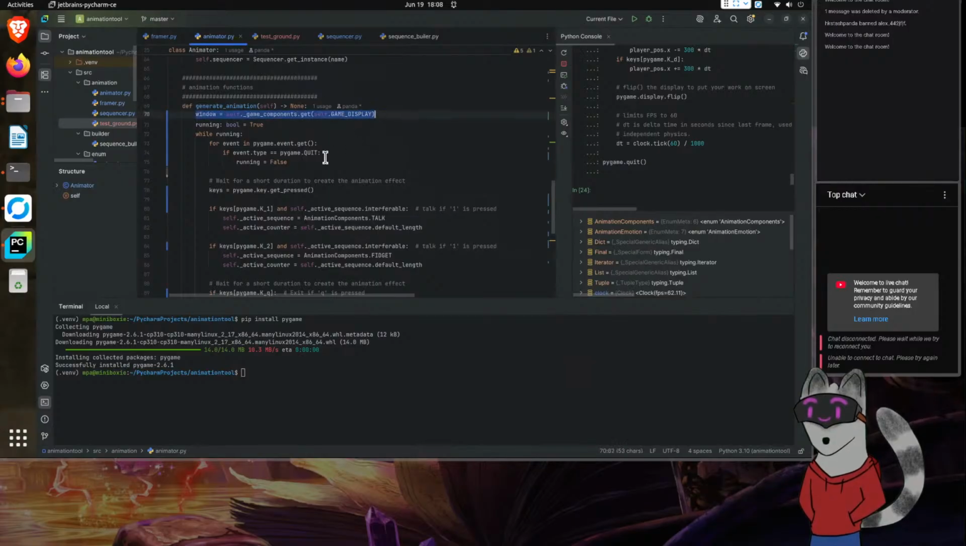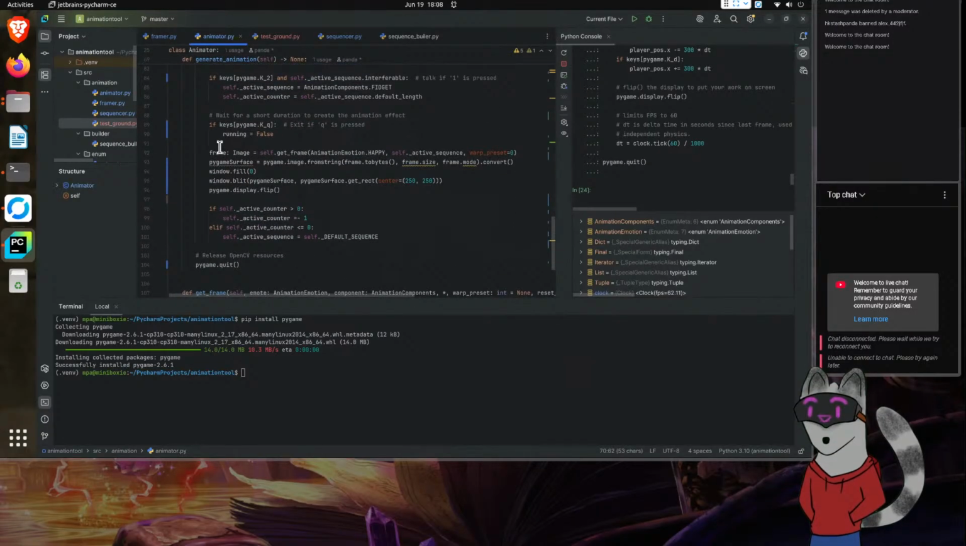window get display so we can see what we have. From here we then will take our frame, we'll convert it to a surface. We'll then fill in the window to make sure that there's no residue. Then we will apply this to our surface. They have a center right here.